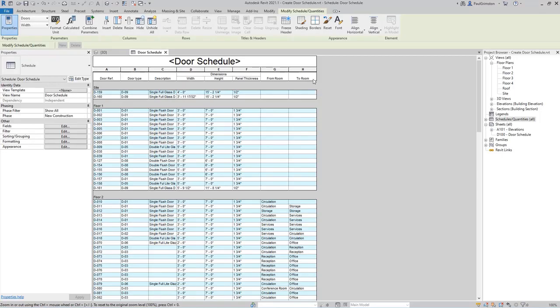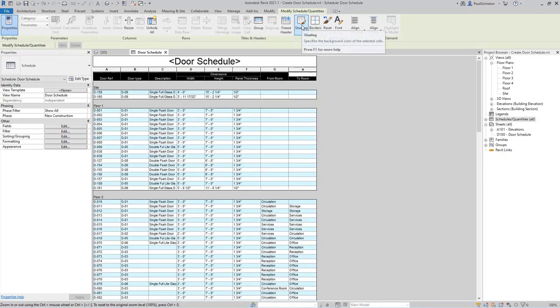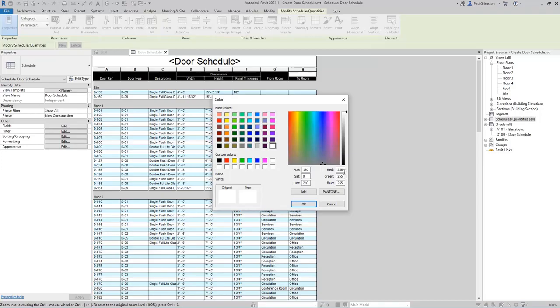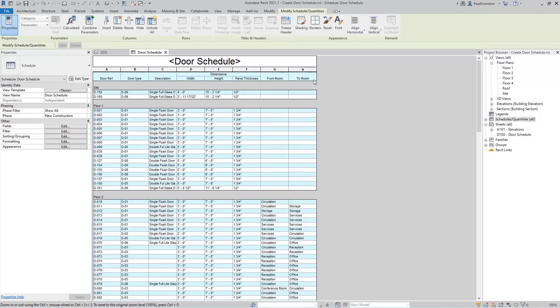Now we'll select all of the headers, so we'll just hold the mouse button down and drag across them all. And from the Modify ribbon, we'll go to the Shading option, and we'll set these to have the same shading as the stripes, so 220, 250 for the green, and 255 for blue. We'll reselect them.